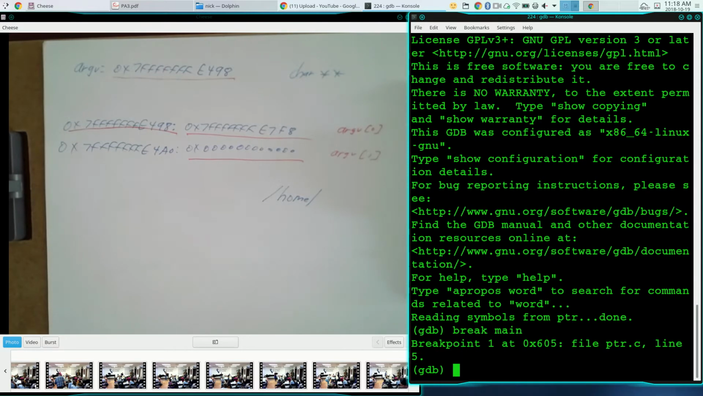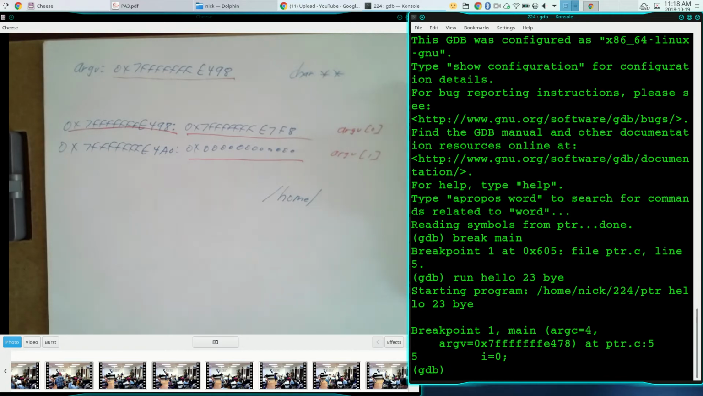So let me put a breakpoint at main, and instead of just saying start, I'm going to say run, and I can name command line arguments here. And it will run my program as if I had said program name followed by command line arguments. So I can say hello 23 bye. And so I hit my breakpoint at main, and it's telling me that I called this function main with argc equal to 4 and argv equal to this address, E478, which is different from what it was before. Well, argc is 4 because I ran this program with the program name, PTR, followed by 3 arguments.